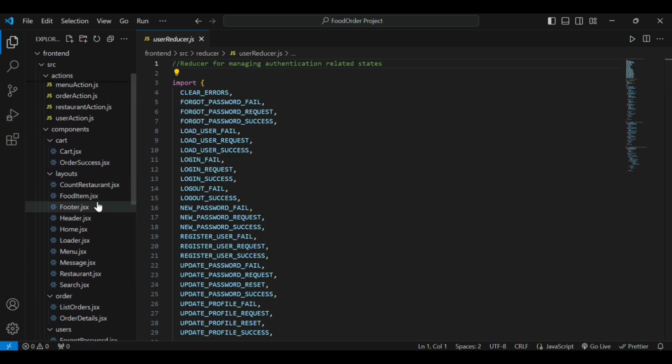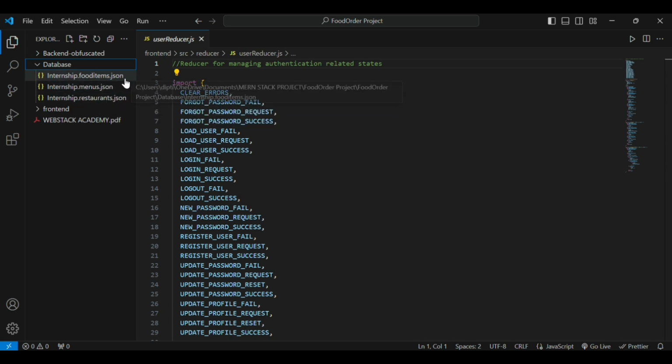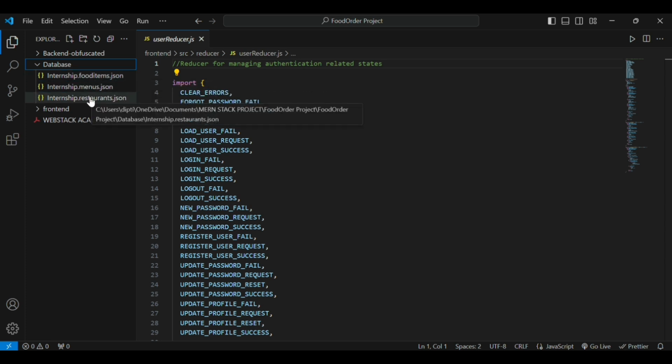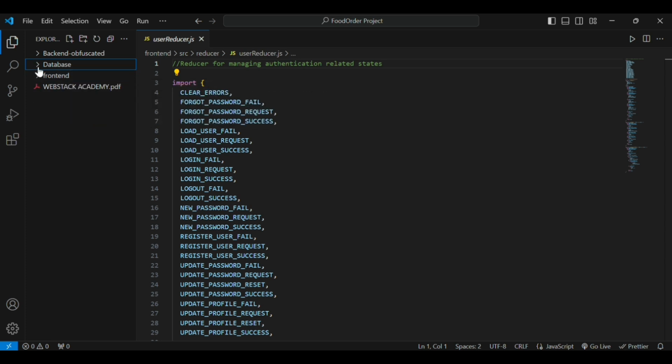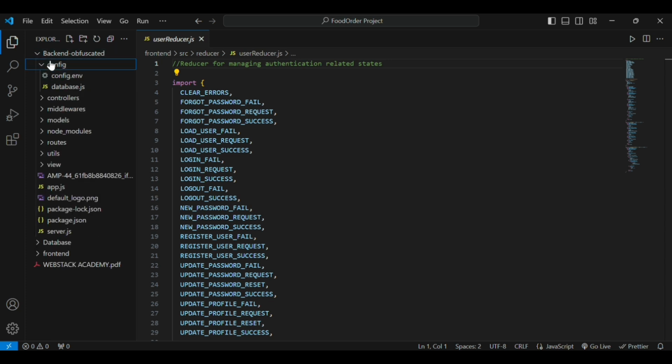Now let's dive into the database part. In the database, we have an internship food item JSON. There are three JSON files which we have fetched into the MongoDB: food item, menu, and restaurants. Now go to the backend part, where the config, the database.js.